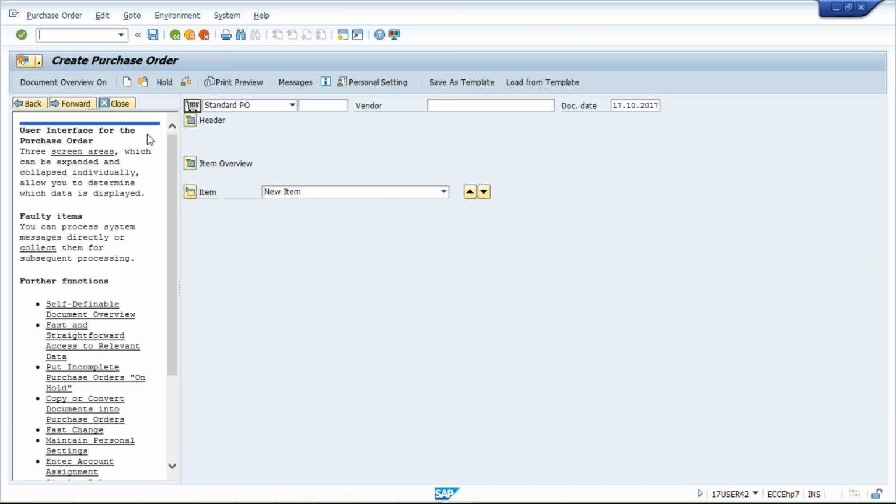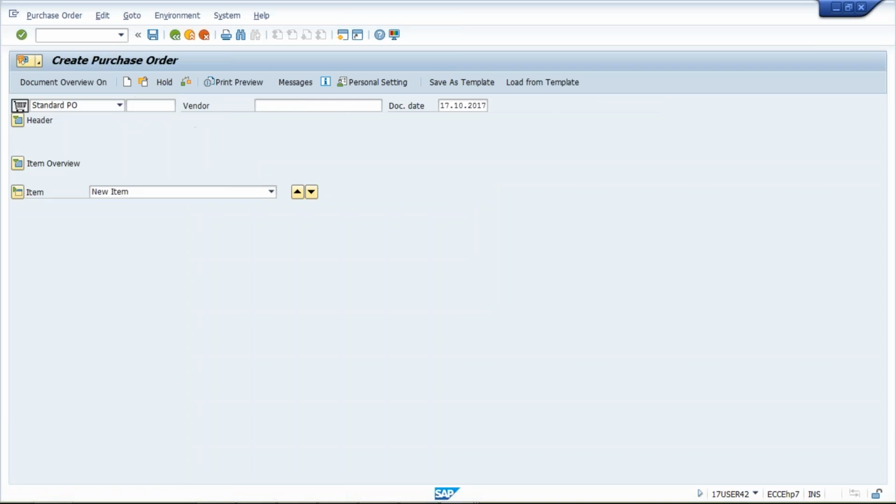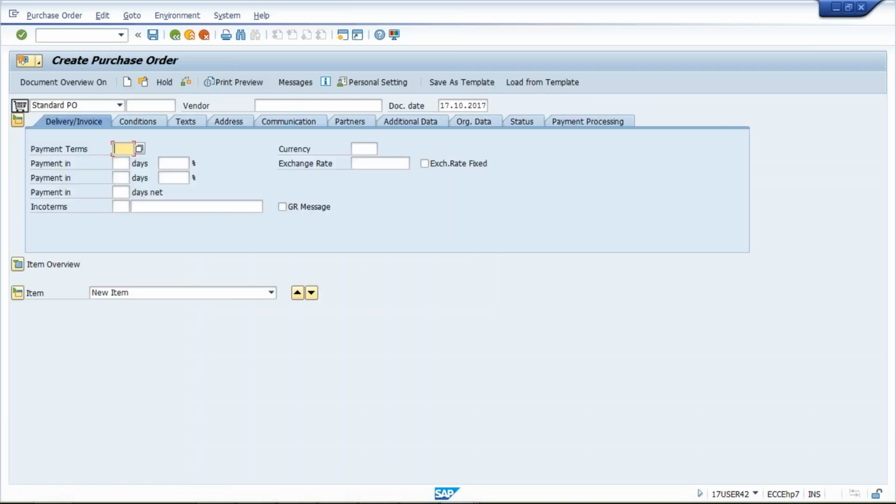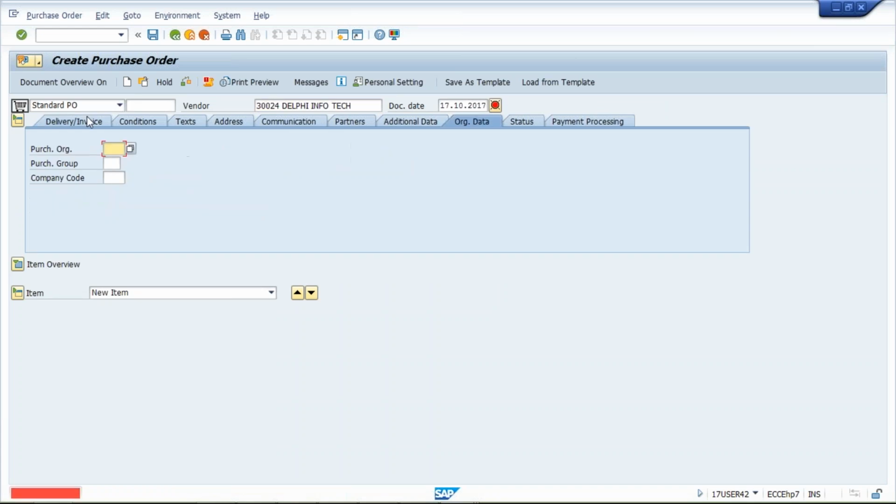And here you can close this and then click on header first. Click on header. Give your terms of payment 0001. Vendor, whatever your vendor number is, you can click on the drop down and select your vendor number, and then click on org data, organizational data, and here your purchase organization number TM01, purchasing group always keep 000 itself, company code TM01.